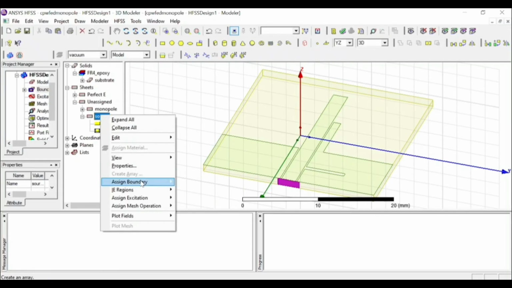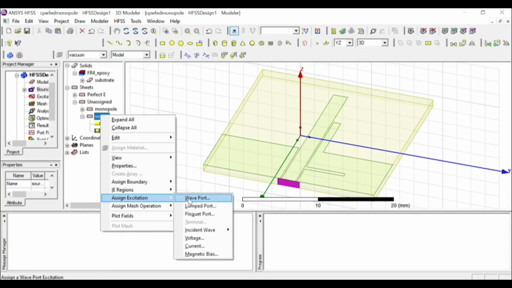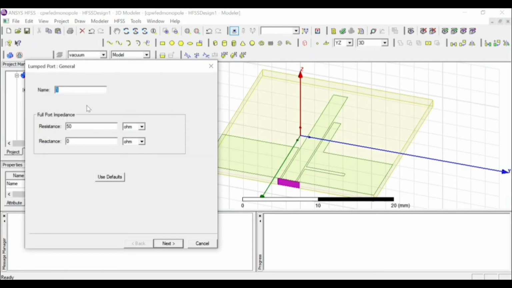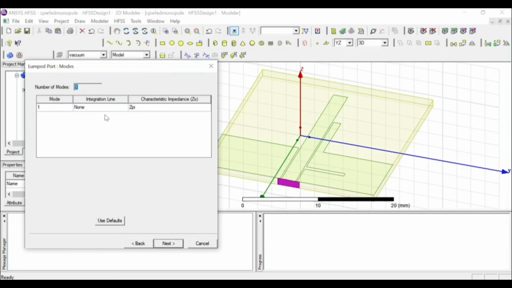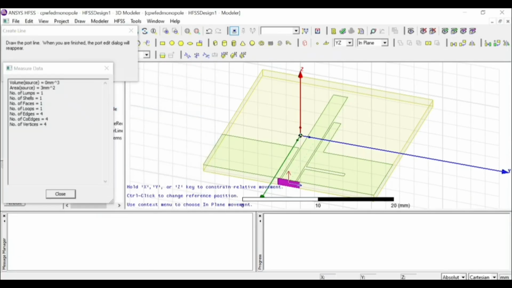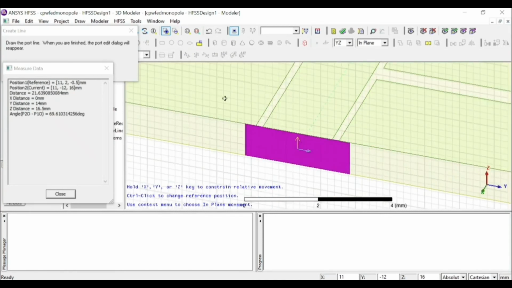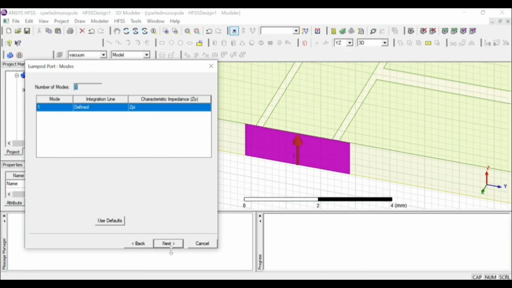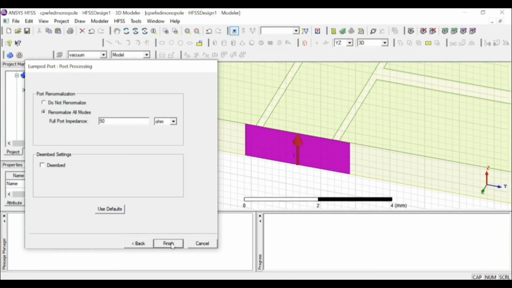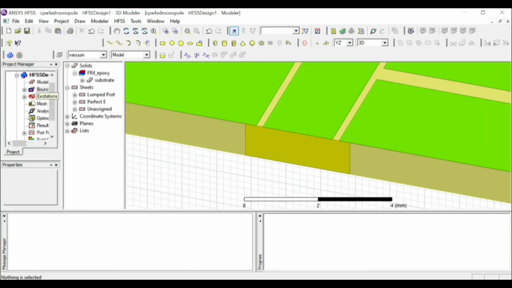So select the source, go to assign excitation, lump the port, leave everything in default, and go to integration and select a new line. Now just maximize this for your convenience, and this is the middle point. From here to this point there should be an excitation. Click next, leave everything in default and click finish. Now our excitation is over.